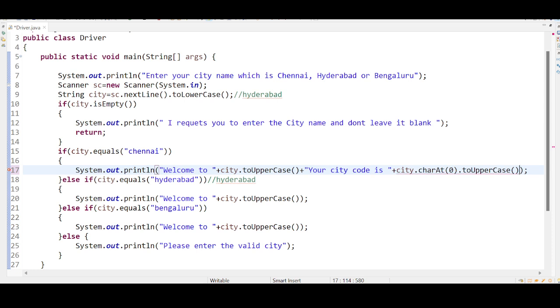What I'm trying to say is that this is not the full-fledged application that we are developing. This is how you do the manipulations when you want to deal with strings. This is a character, not a string, so you cannot convert it to uppercase. So what can we do? You can convert the string city to uppercase, then find the character at 0. Let me run this code.